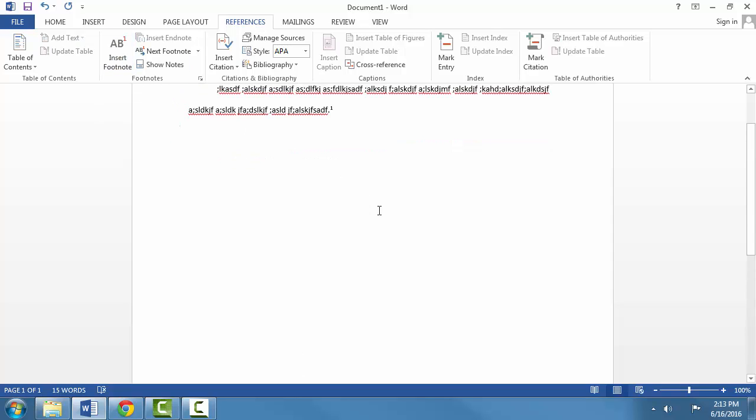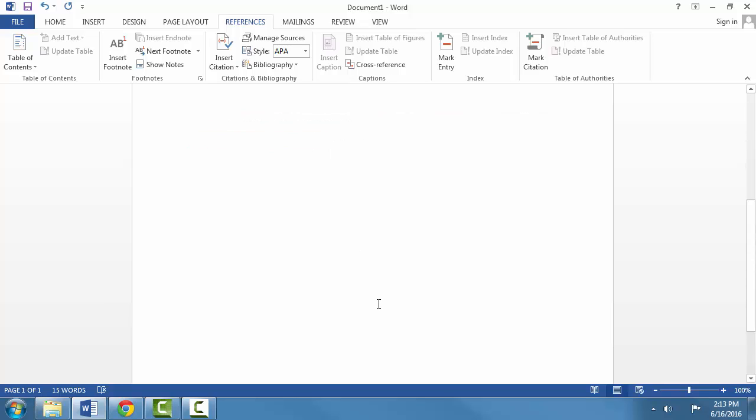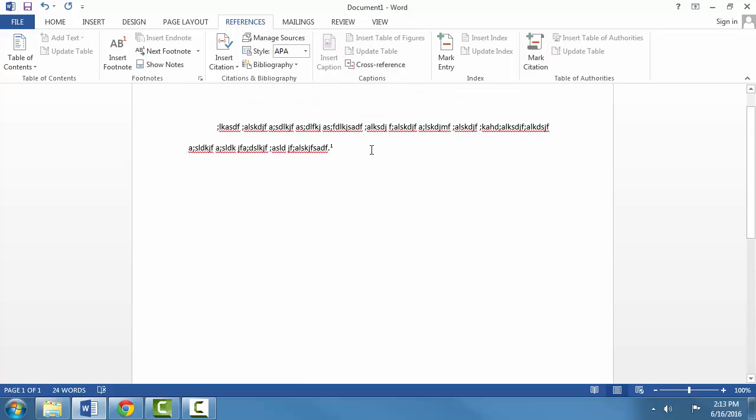It puts in the little superscript 1. It drops you down to the bottom. It changes the font size for you. You type out your information. You can go back up and continue typing.